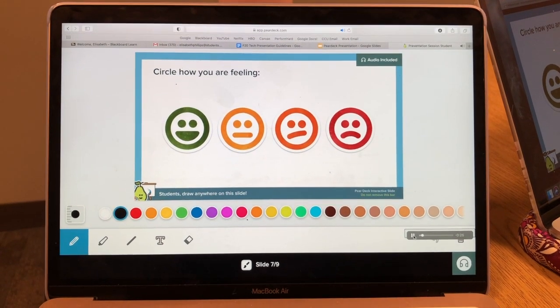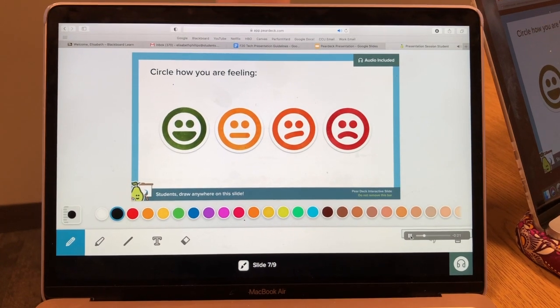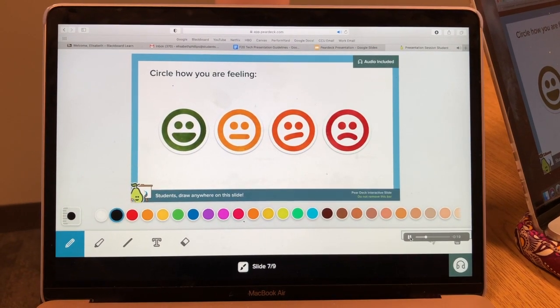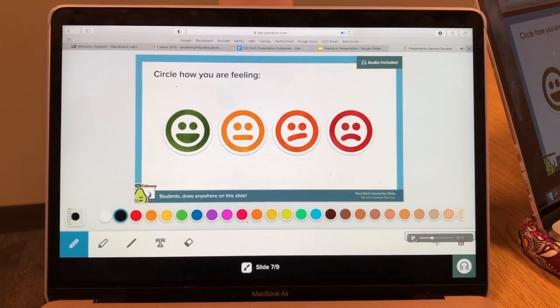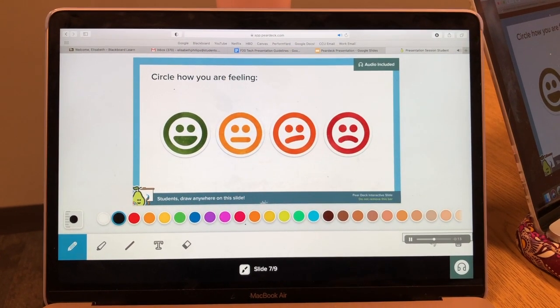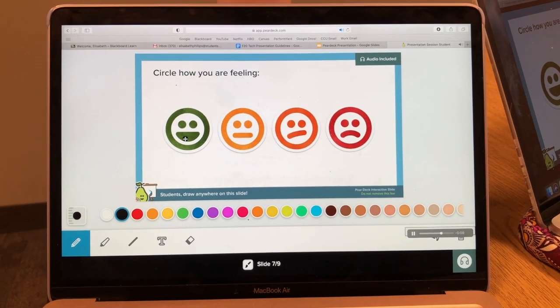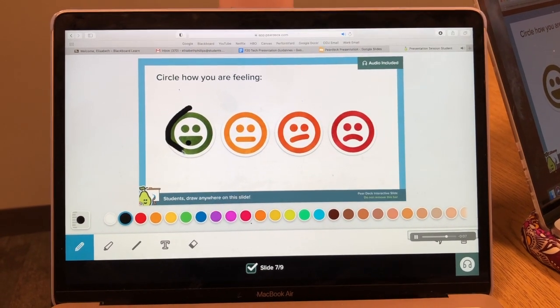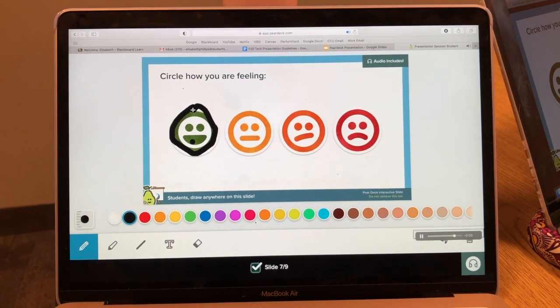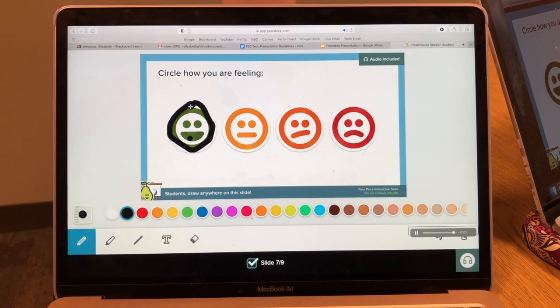Students, you all are doing wonderful. I'm just wanting to check in and see how you all are feeling. If you're feeling wonderful, circle the green smiley face, and if you're not feeling too great about quadrilaterals, you can go ahead and circle the sad red face. I'm kind of wanting to see where you all are at, but you all are doing such a great job, and I'm so proud of all of you.